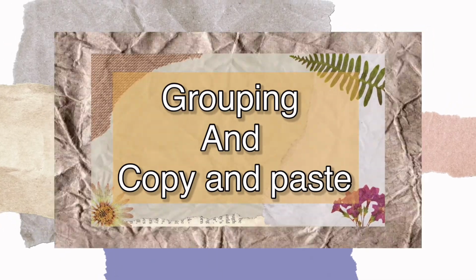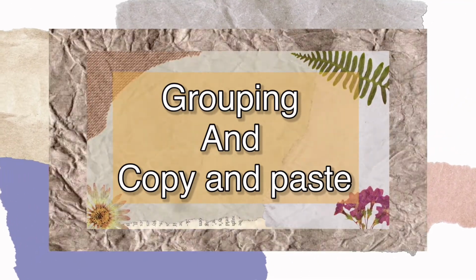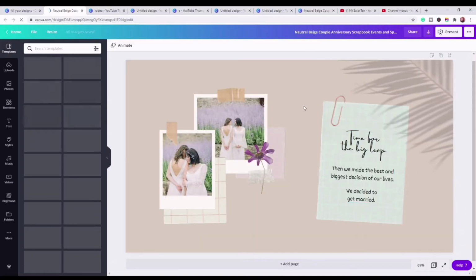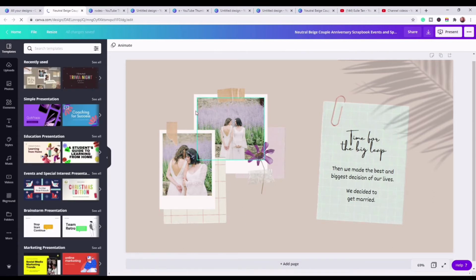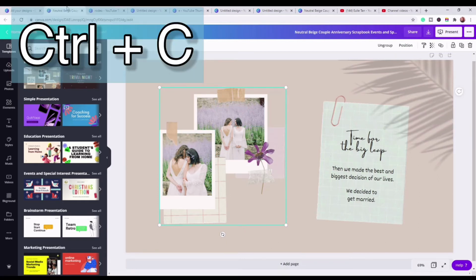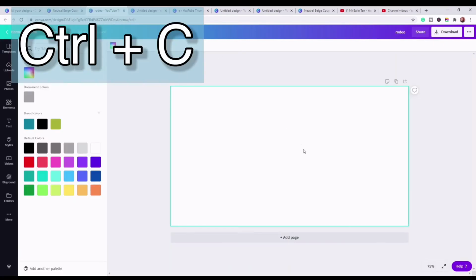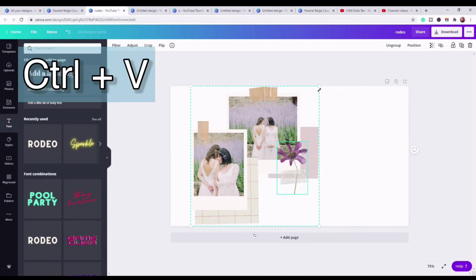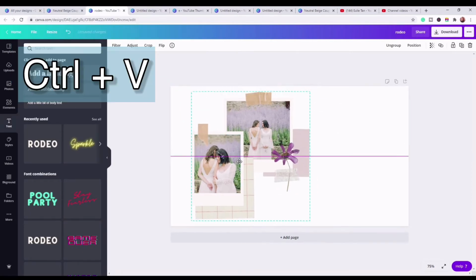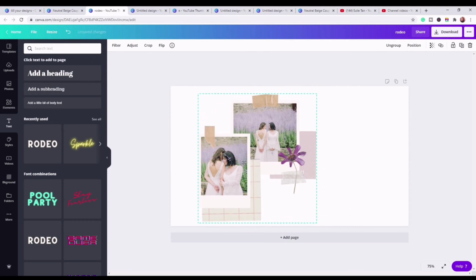Grouping and copy-paste. This is another trick na you should know in copying a design. Like for example, in this template, gusto kong i-copy itong whole design ng dalawang Polaroids, but ayaw ko siyang isa-isahin na pag-copy. So what I need to do is to group this design. Then in copying, you just have to Control C and transfer it to your blank Canva. Control V. Ayan na. Nakopy mo na siya yung whole design niya.